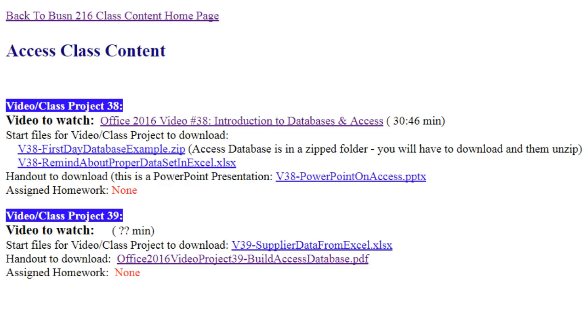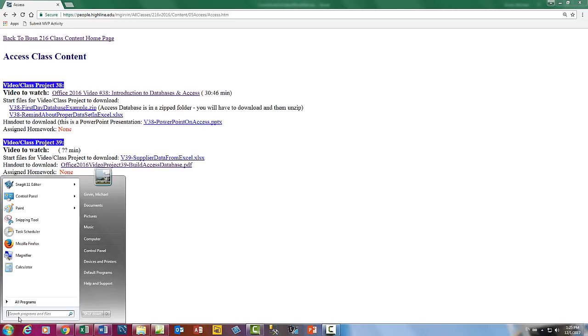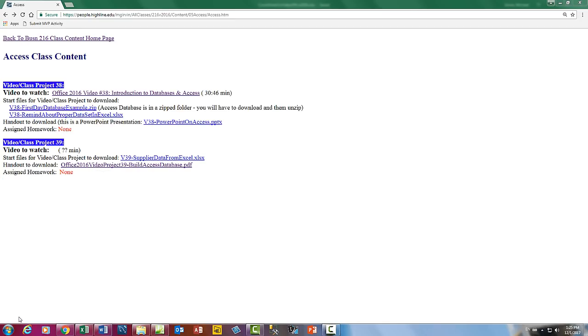Now, download that Excel file, and then we have to create a blank Access database. Now, I already have the icon on my taskbar. If you don't, go to the Start menu, search for Access 2016, and then add it to the taskbar here and open it. I'm going to go ahead and click on the red A.